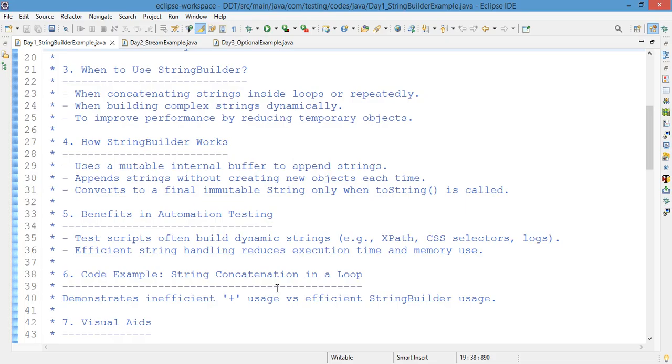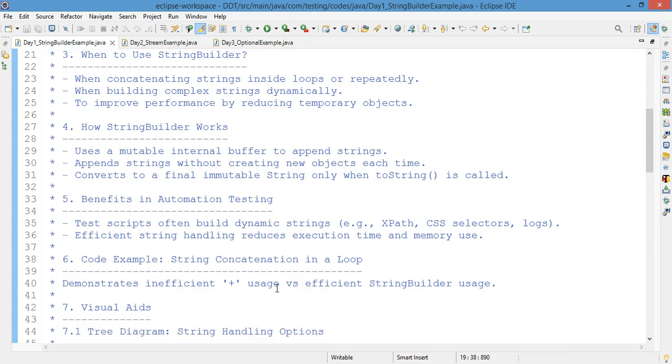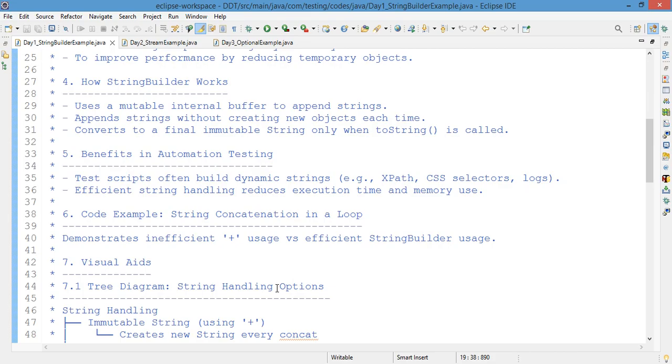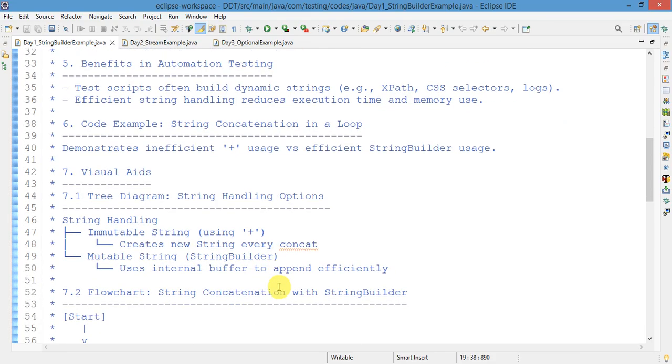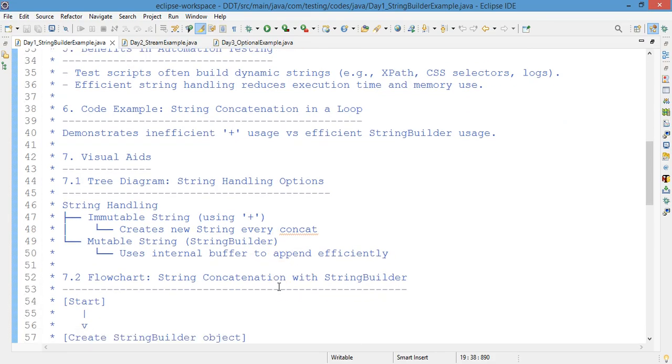If we consider the code example, string concatenation in a loop, here I am going to demonstrate inefficient plus operator usage versus efficient StringBuilder usage. I will show you the visual diagram. String handling has two options: an immutable string, where using the plus operator creates a new string on every concatenation, and a mutable string, which is StringBuilder and uses an internal buffer to append efficiently.